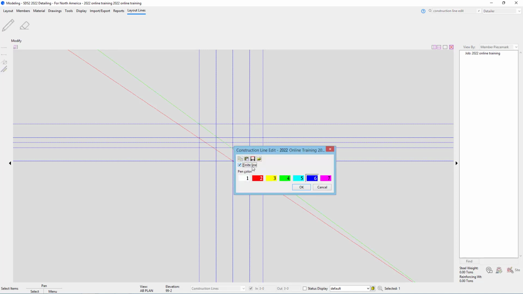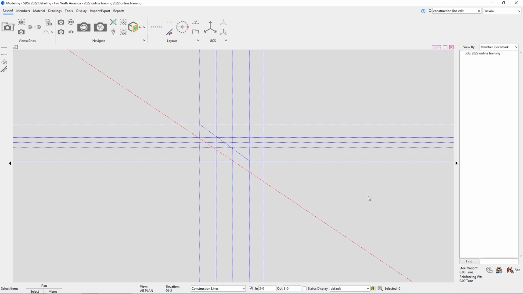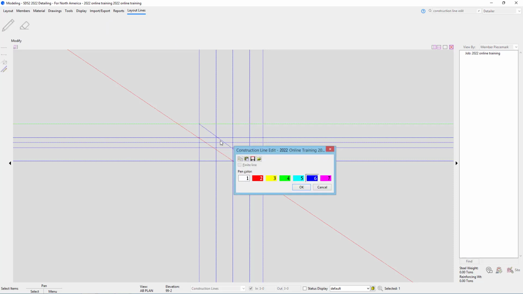If I edit that, check that back on and say OK, because that was a finite construction line to begin with, we can see that it does go back to that finite state. However, if I tried that on this construction line, we can see that is grayed out.